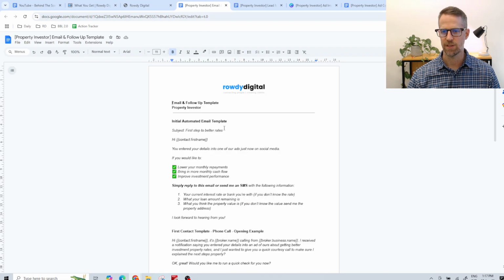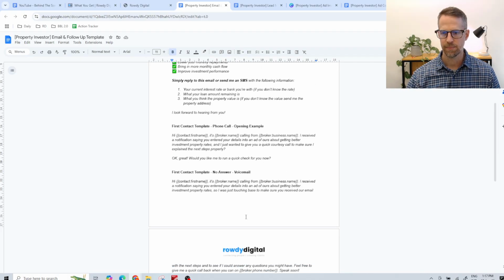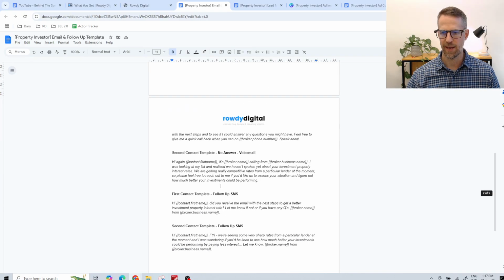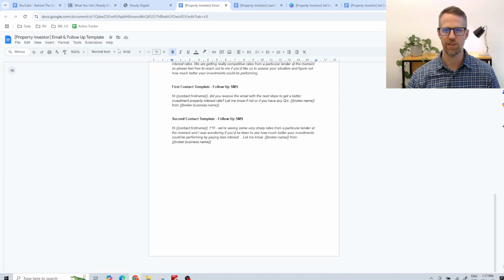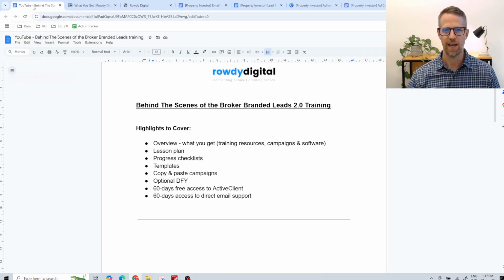As you can see, here's the initial automated email template. First contact via phone call, we give you some guidance on what you should be saying, what to do if they don't answer, follow-up SMSs, etc., etc. So it's really all there for you. And like I said, we've got 6 different types of copy and paste campaigns that can be leveraged as a really great starting point to get ads up and running quickly.